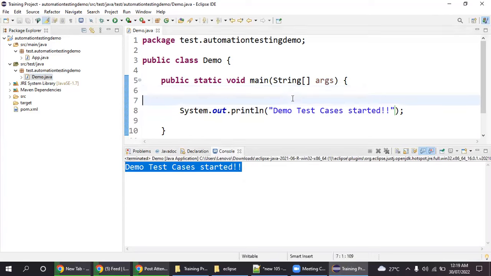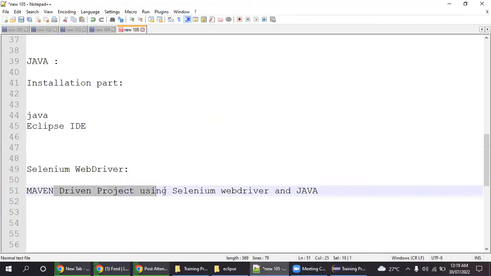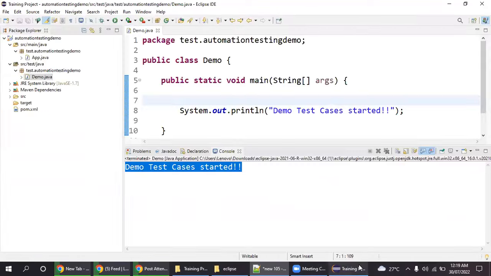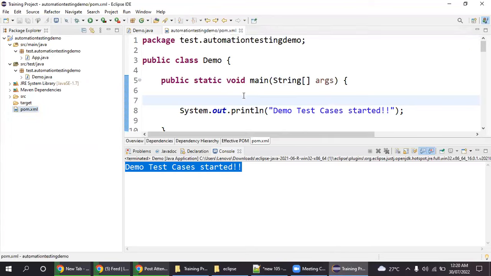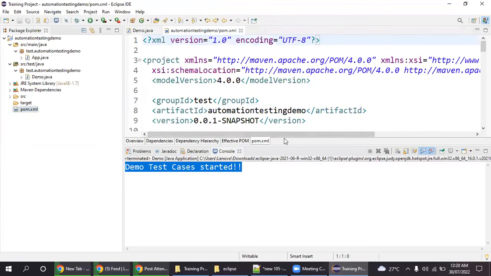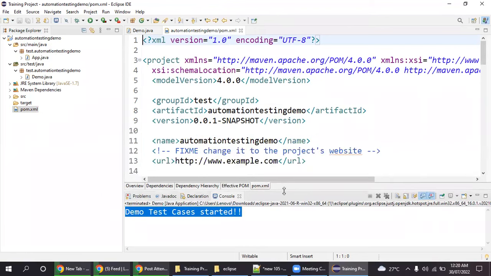That is one thing. But the important thing is that we are going to check out a Maven-driven project using Selenium WebDriver and Java. If you want to use Selenium with Java, a very important thing is that you have to put some dependencies in pom.xml. You have to click on this. I will scroll down a little bit so that you can see. Firstly, I will maximize it.